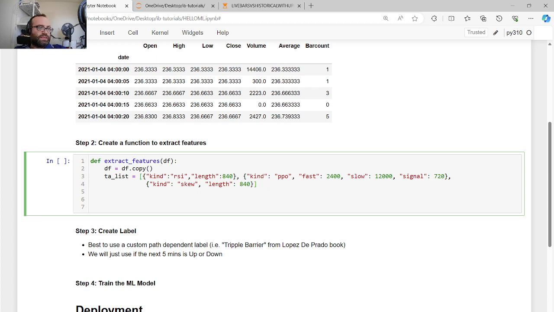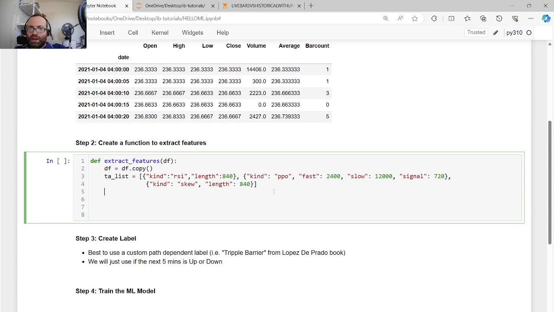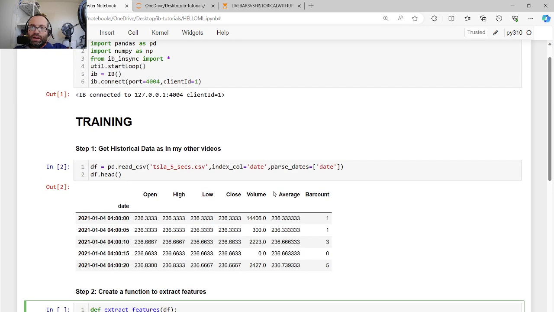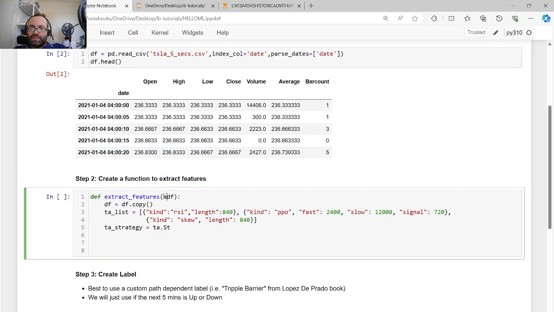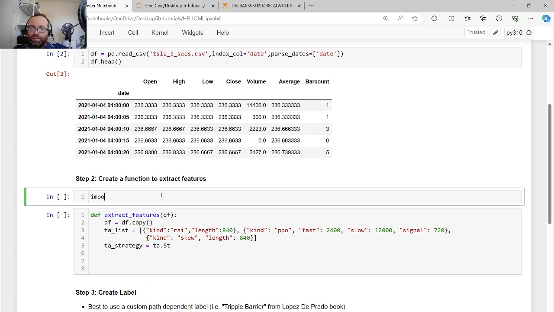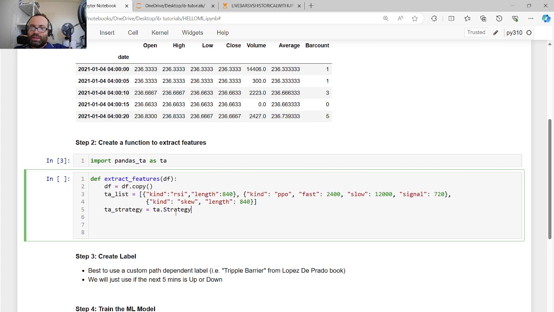Okay, so this is TA list. Now we have to do TA strategy equals TA.strategy. Oops, I didn't import pandas TA, so you have to do that. Import pandas TA as TA.